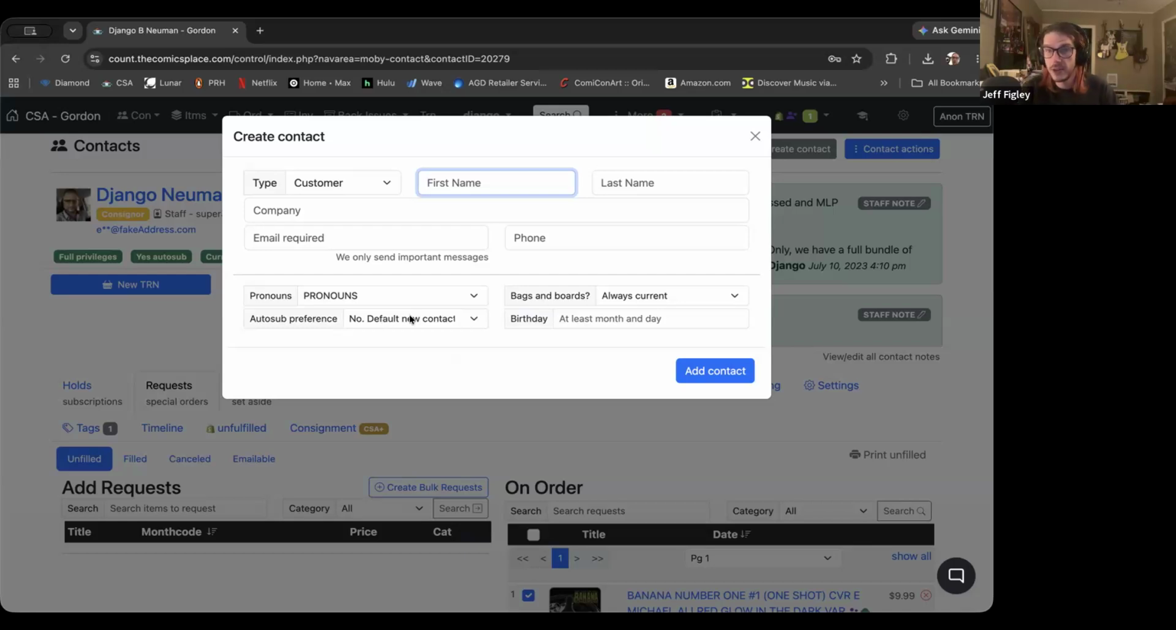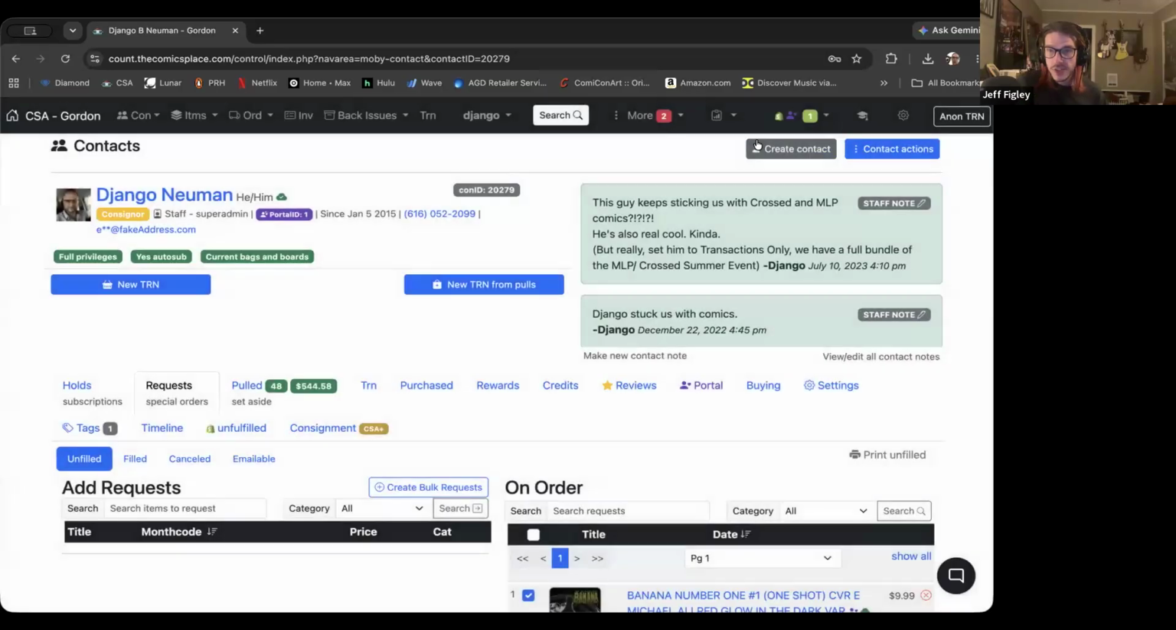You can go way more granular with it, like their bag and board preferences, birthdays, auto sub preferences, which we'll get into all of that later. But if they are in the system, they'll say, I'm Django Newman, and we'll get right into their account. And you're seeing a couple cool little bits of information about this staff member, Django Super Admin. Some buttons right here allow you to start a transaction for this customer. New transaction just starts an empty transaction the CSA knows is associated with this customer. New transaction from pulls defaults to putting everything that's currently set aside for them into the transaction.